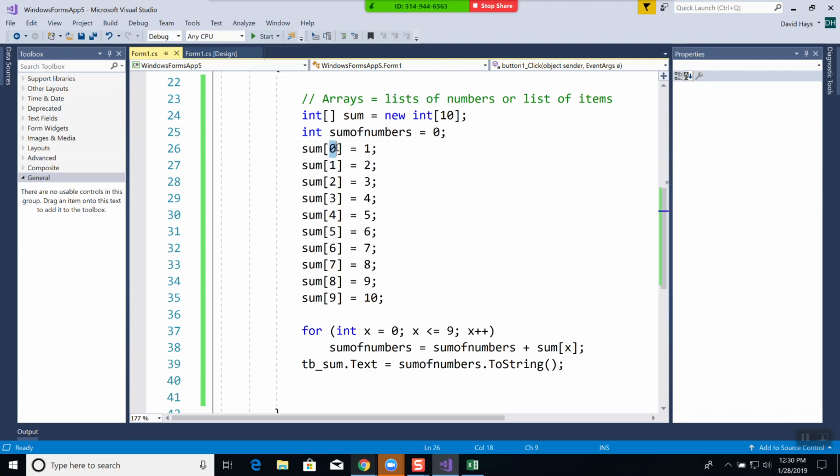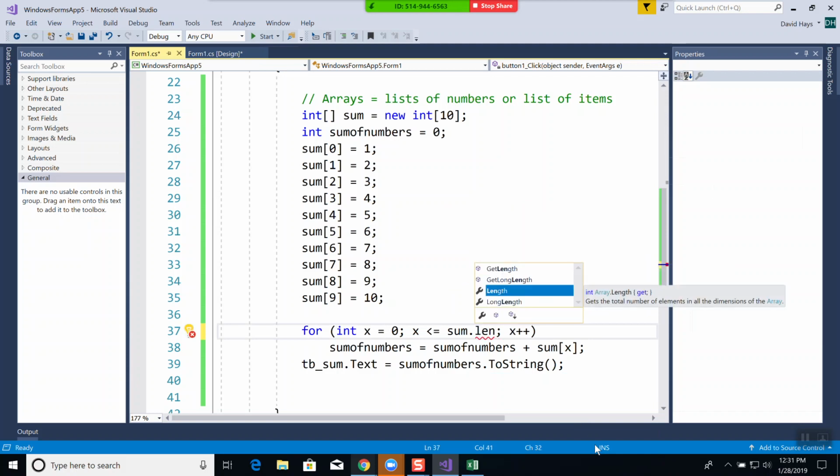Hardest part is getting used to it starting at 0 and going to 1 less than your size. Now you don't have to actually even hard code the 9. You can refer to the length of sum. See if I can remember the format of it though. Sum dot length gets the total number of elements, all the dimensions of the array.